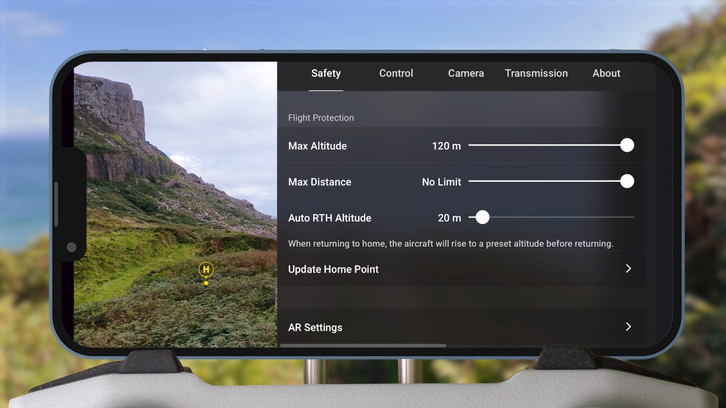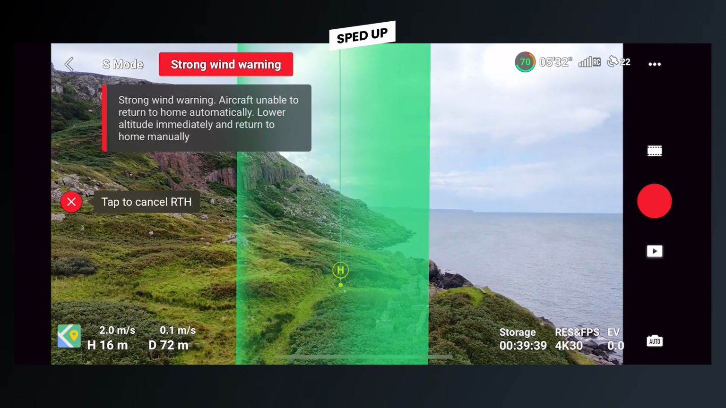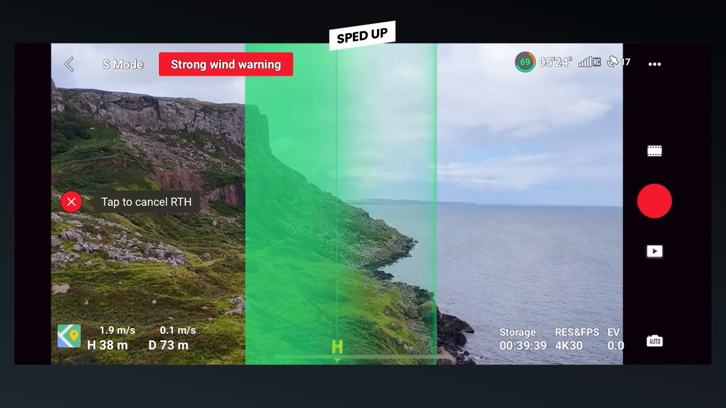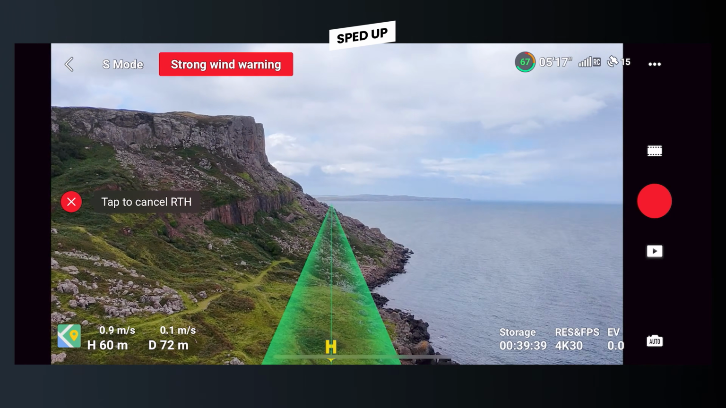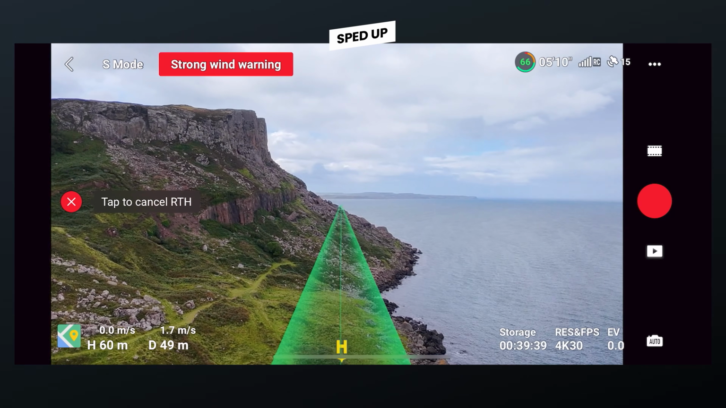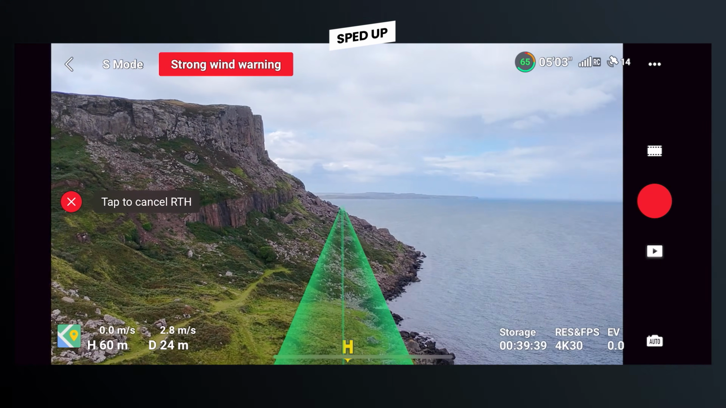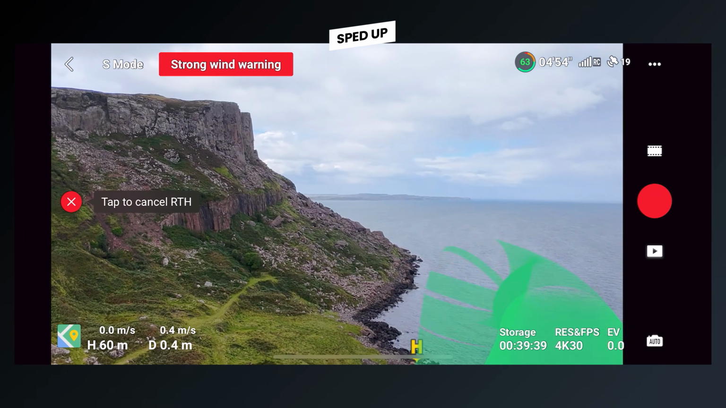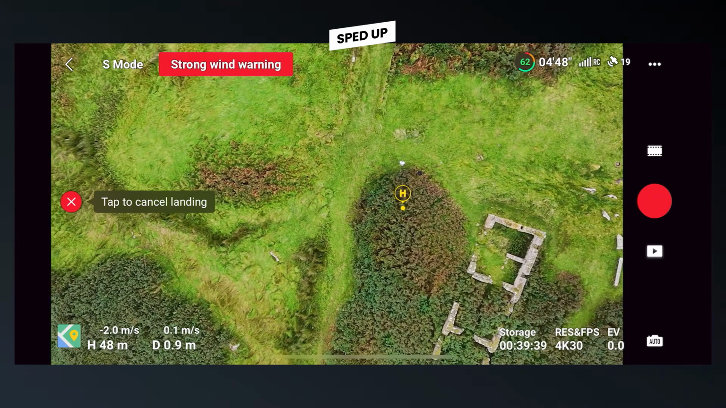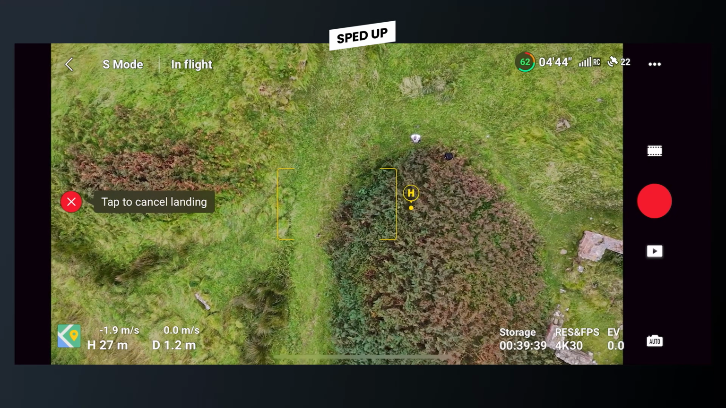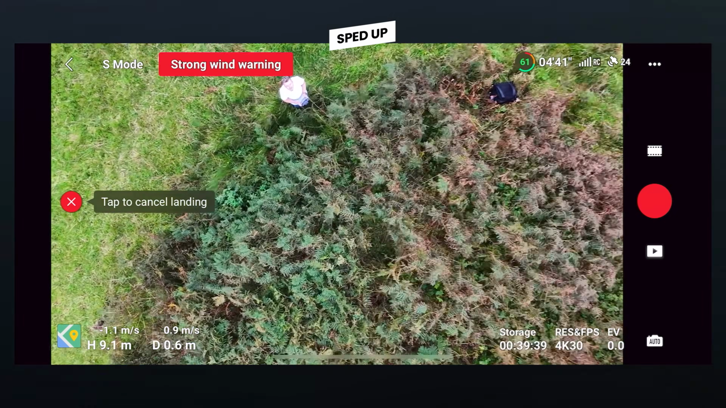The reason this is absolutely crucial to set is because if you lose signal to the Neo and return to home engages, when the drone rises up to that altitude and flies back towards you, you have to remember it has no obstacle avoiding sensors. So if that altitude is set lower than any of the obstacles in your area, maybe lower than some of the tall trees around you, as the drone returns home to you, it will simply fly into those obstacles and crash, and that would be a disaster.